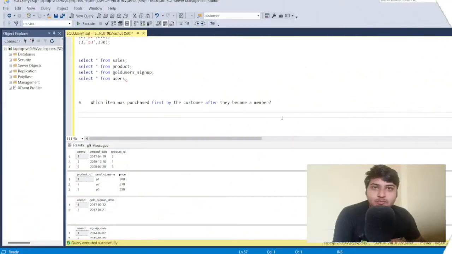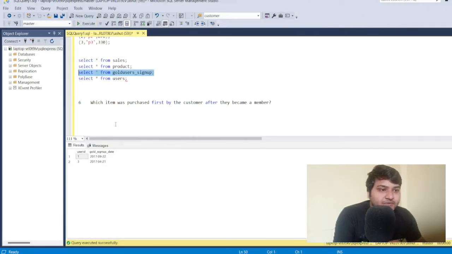Let us move to problem number 6. Let us see what the problem is saying. You can see here, which item was purchased first by the customer after they became a member. So you can see here we have this particular table, select star from goldusers_signup. Here we have the user ID and the date on which the sign up was done to become a gold member. So we have this information in this table.